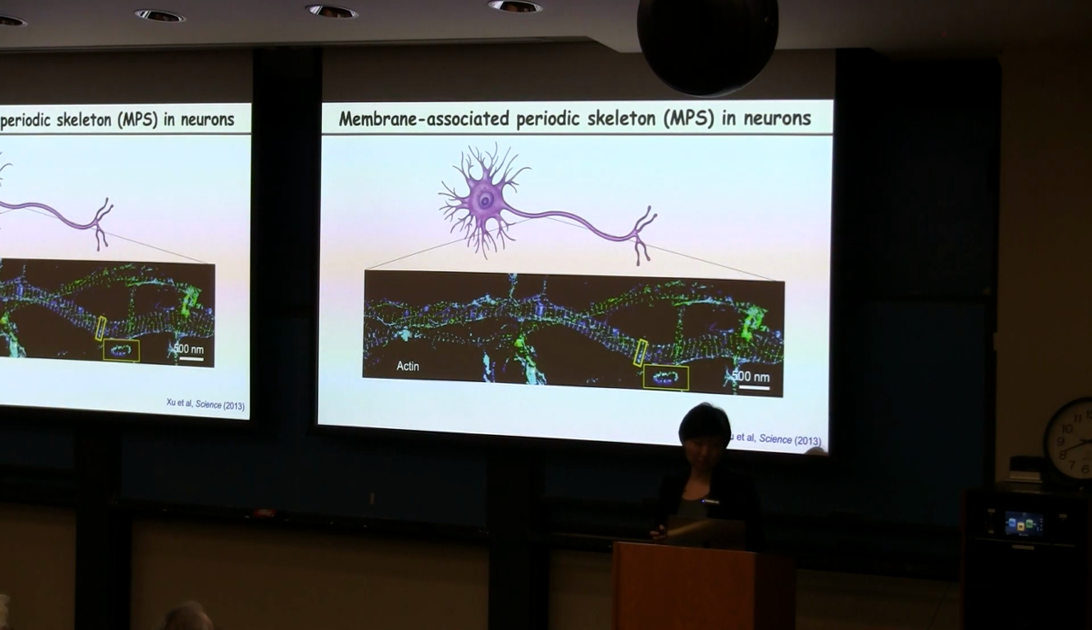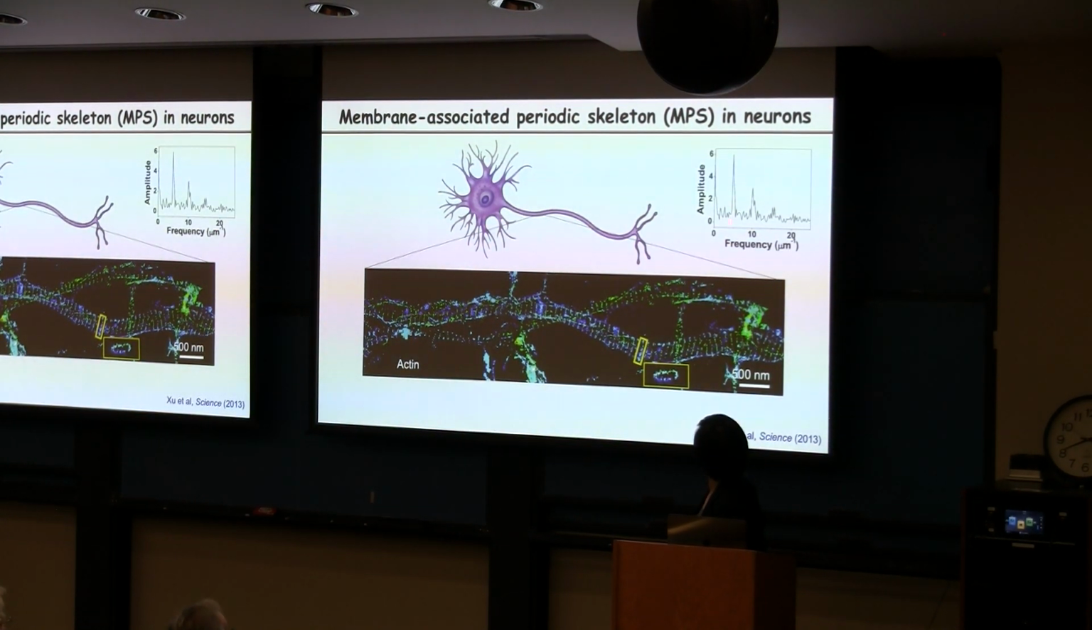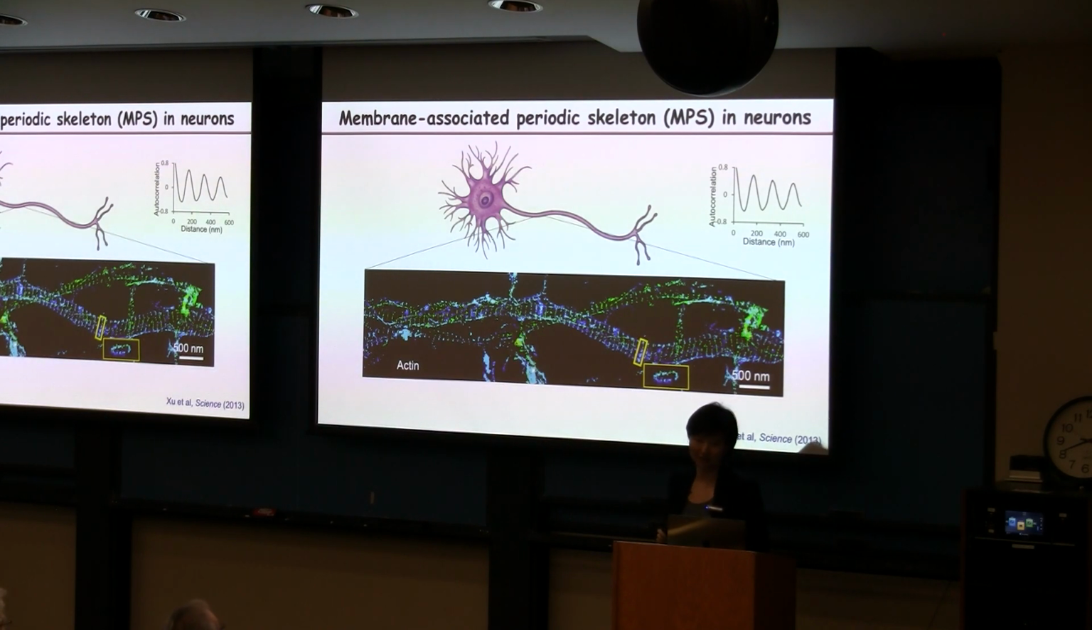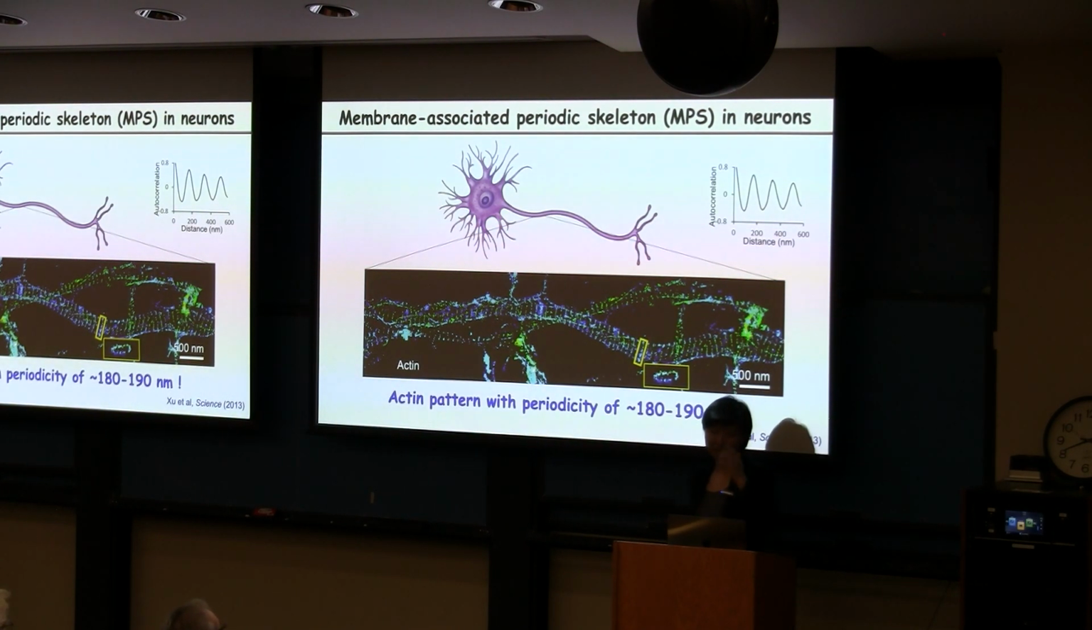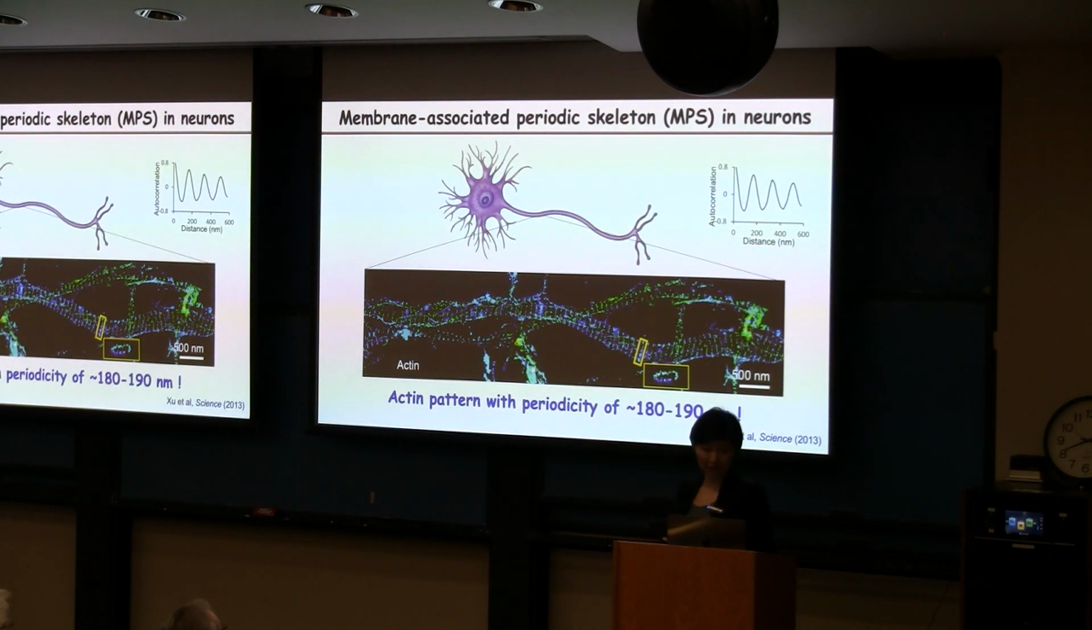And the regularity is really amazing. It's one of the most regular biological structures that I've seen, because if we project these things onto one dimension and do a Fourier transform, you can not only see the sharp peak, you can see multiple overtones and so on. Or if you take autocorrelation analysis, you can see this really periodic structure. And this periodicity is about 180 nanometers, as I said, just below the diffraction limit.